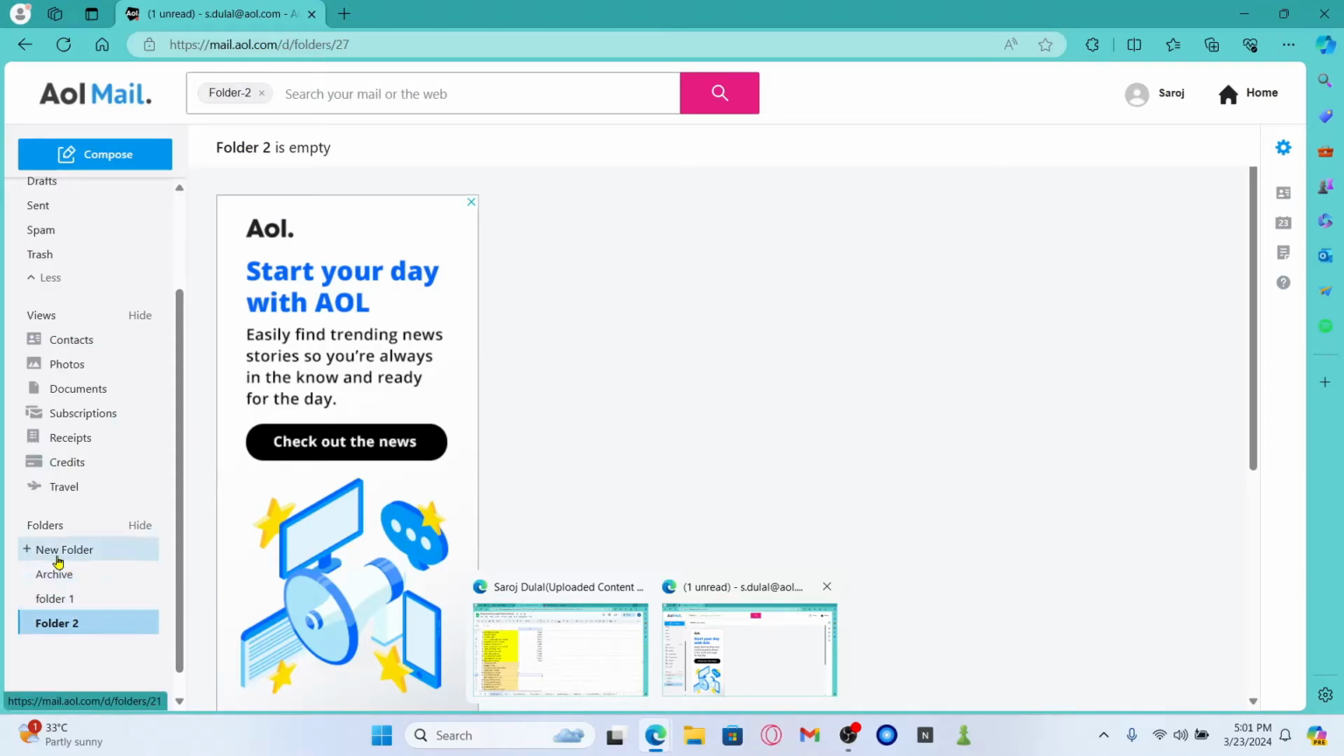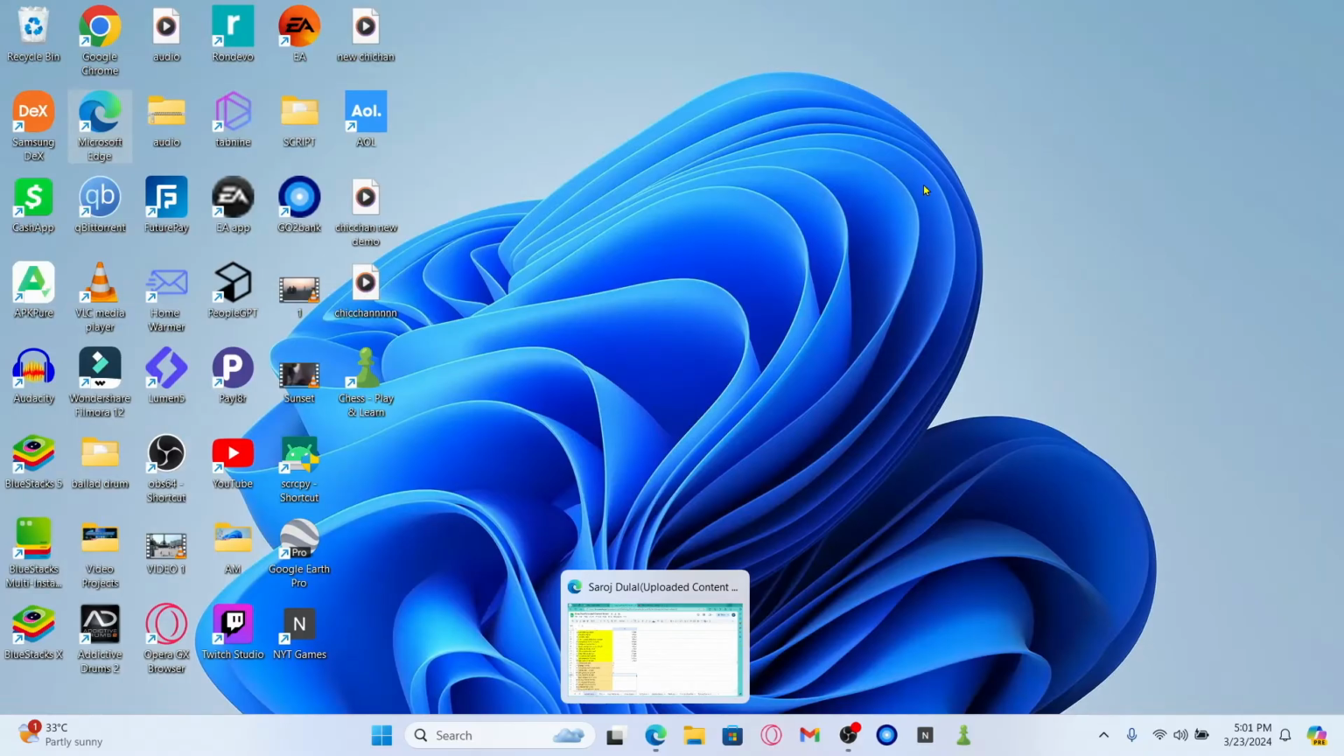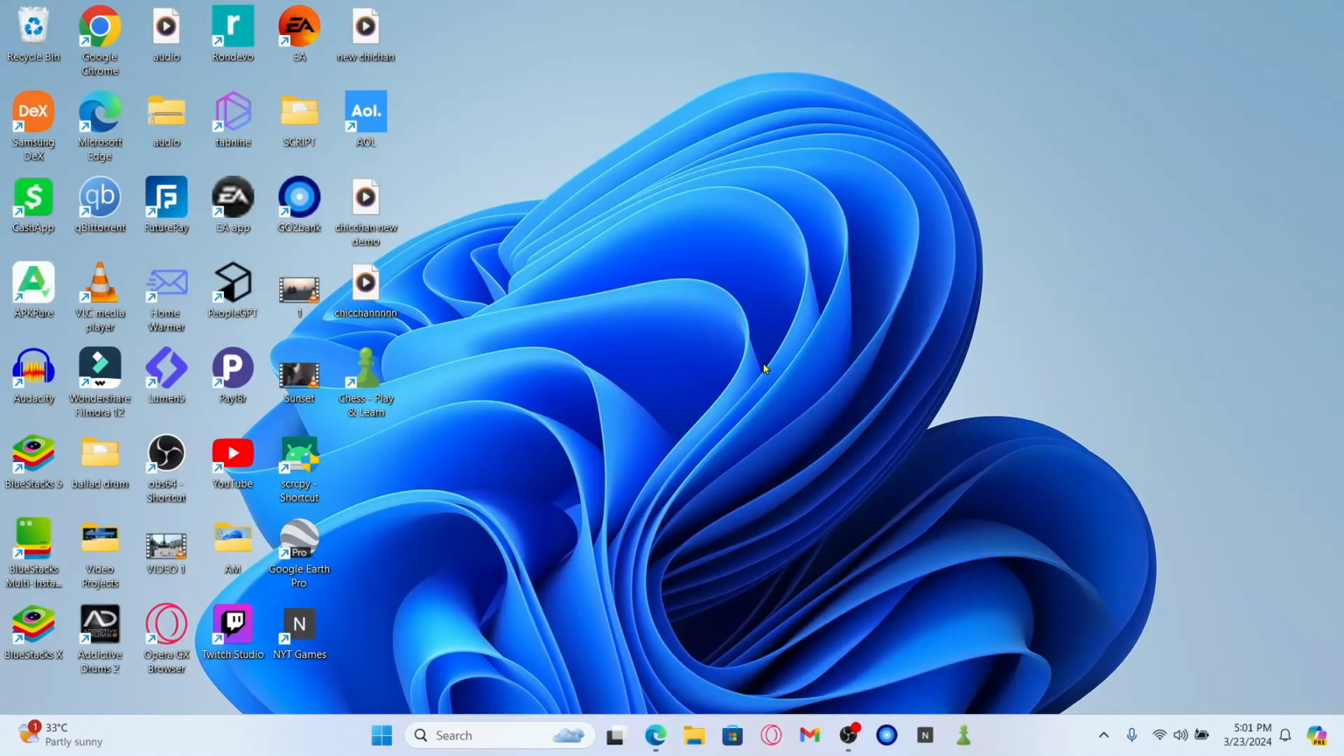You can create any number of folders by clicking on the New Folder option, as there are no limitations in the number of folders that you can create. And there you have it. That is how easy it is to add folders onto your account on AOL Mail.